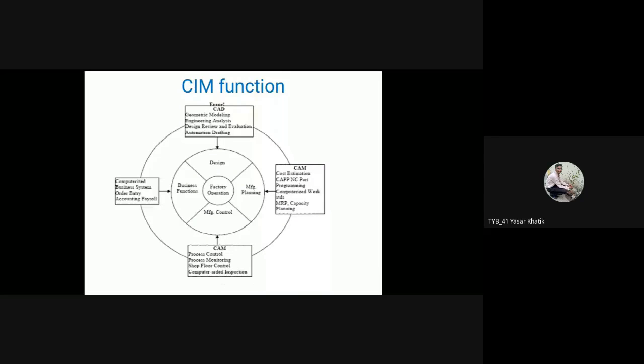In that CAD phase we are going to design whatever part is required. In CAD we first have to define a geometrical model. Already we have studied that in our chapter number two, computer modeling. So we first have to define all the details of that model. Whatever part we are going to manufacture, we have to define the geometric modeling in this CAD phase.